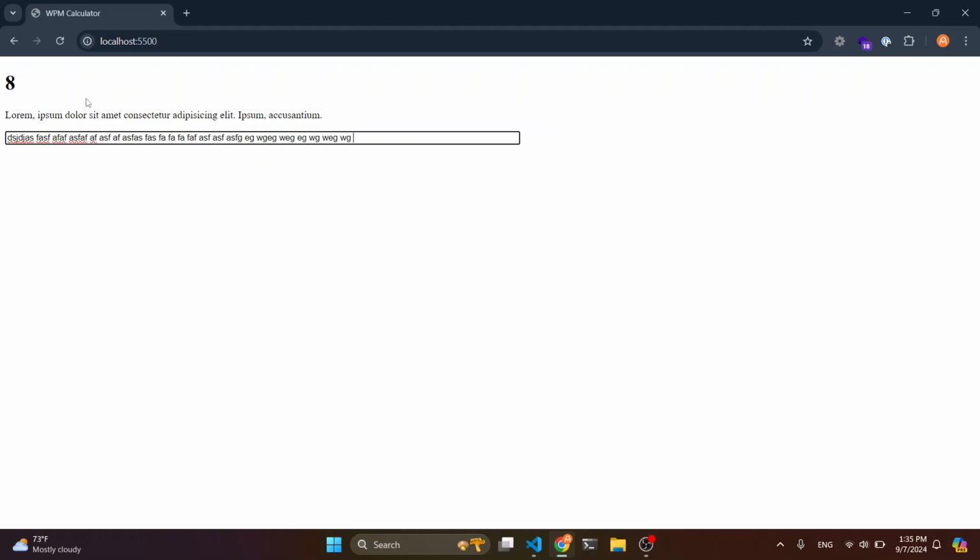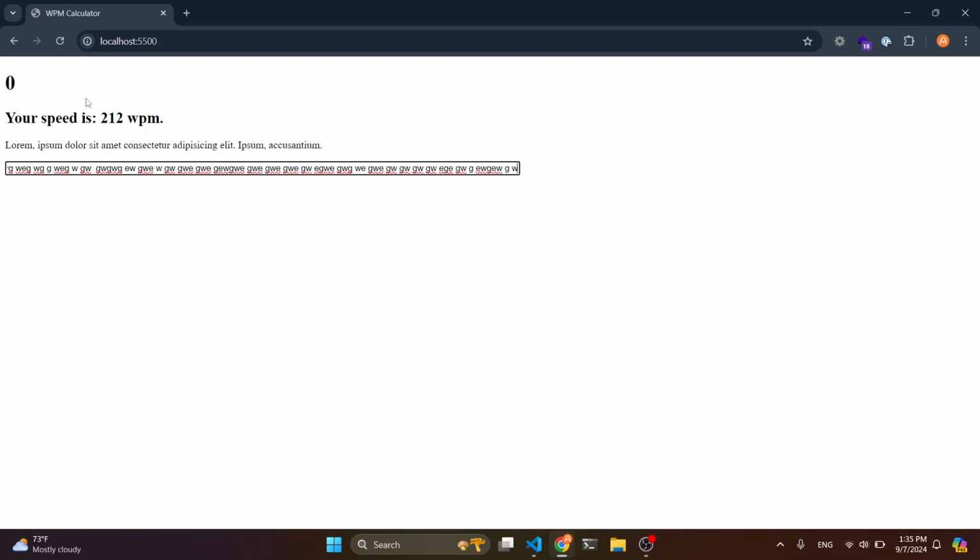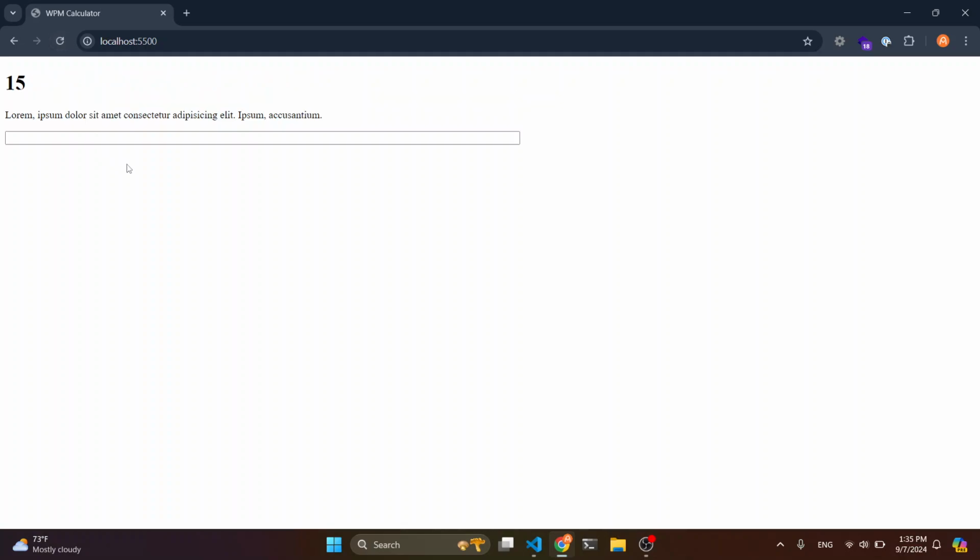So as long as I just go, you can see when it hits 0, I'm going to get a very large number, like 212 words per minute, but I'm not actually scoring this because there is no type checking. And so there are a couple of problems such as this.